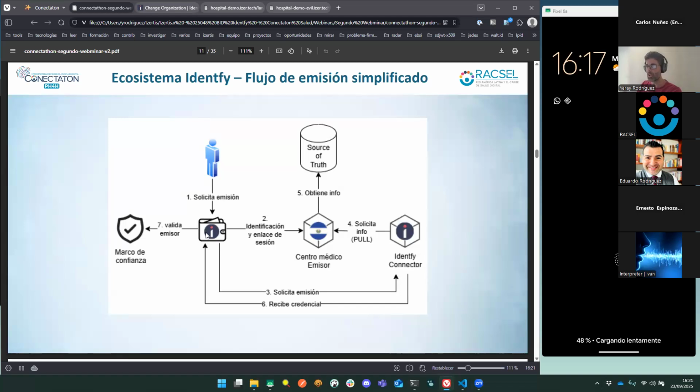And then the last step is simply for the holder wallet to validate that the credential that has been issued is correct according to the rules that have been set in the trust framework.